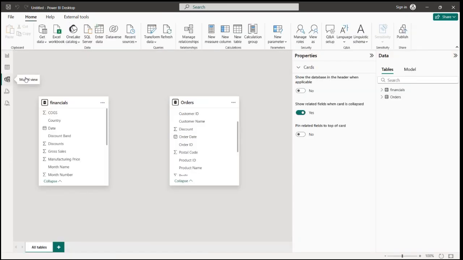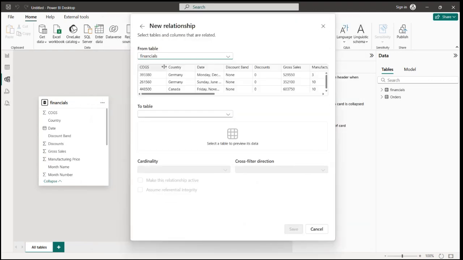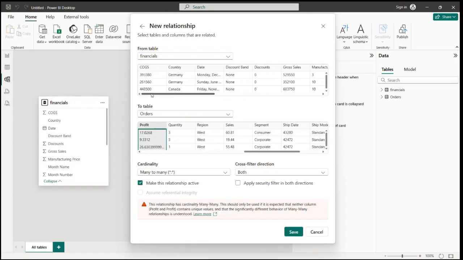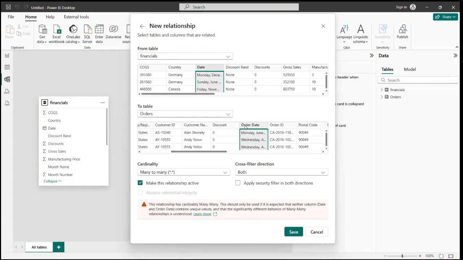Now I'm going to the model view and clicking on manage relationship. You have to click on new relationship, click the financial table, click the order table, and select the column from which column you are going to make a relationship. I'm clicking on the date column, and here we have an order date. So we are making a relationship with these two columns. And here we have a cardinality. Cardinality means what type of relationship you are going to make. I will let you know the meaning of many to one, one to one. But as of now, I am clicking the default option, many to many relationship.